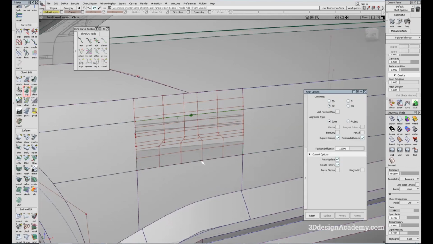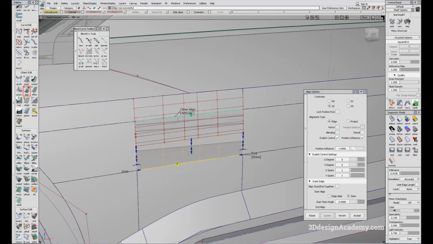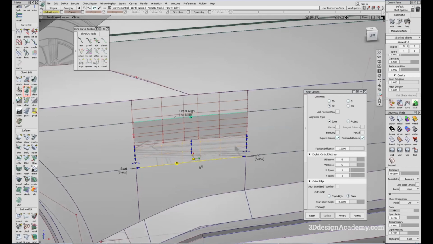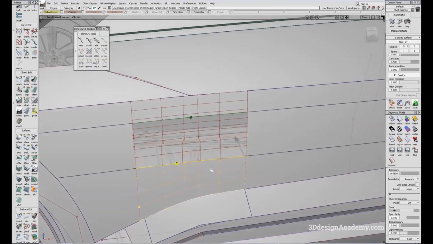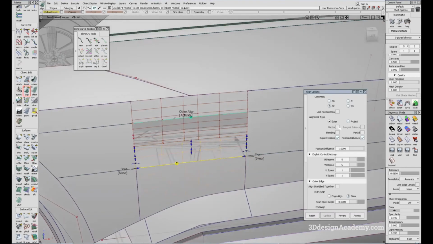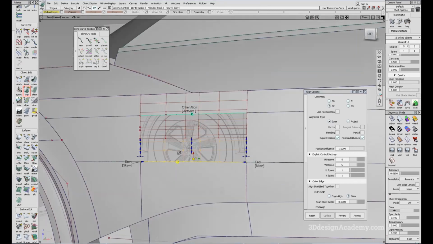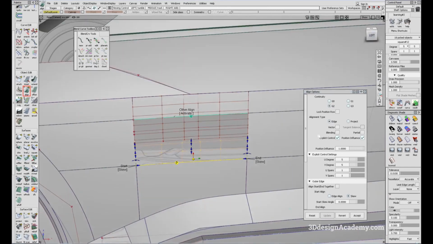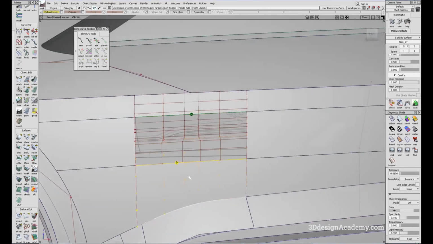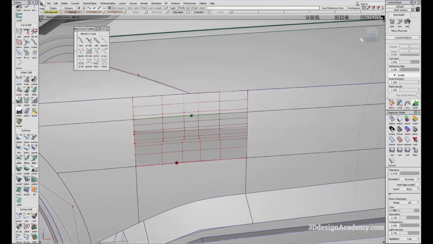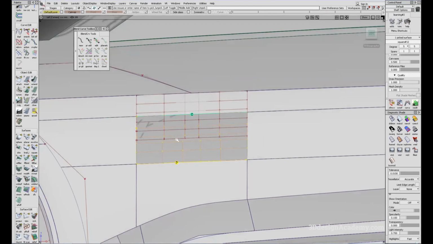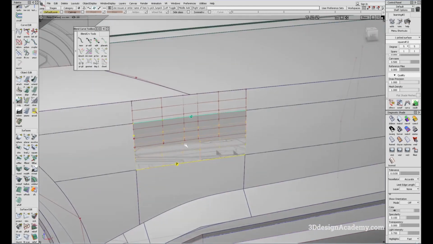So same thing on the bottom. I'm going to increase the position influence to max. Oh, that's weird. Why is it doing that? So position influence is max. That's surprising, to be honest, but that's okay. If that's the case, I think I'm going to have to use a slightly different method.